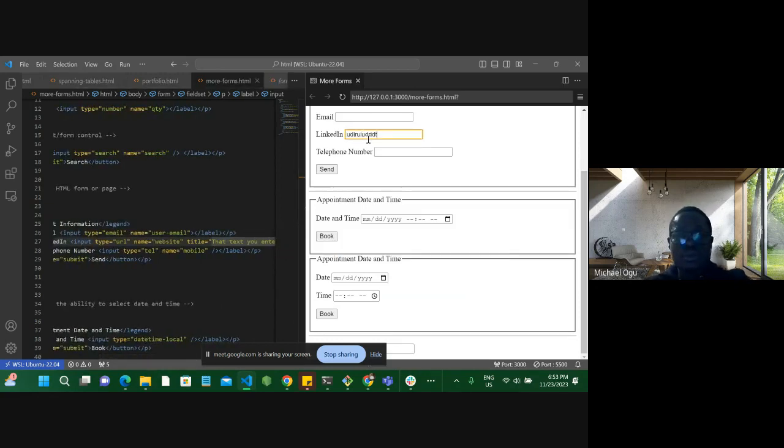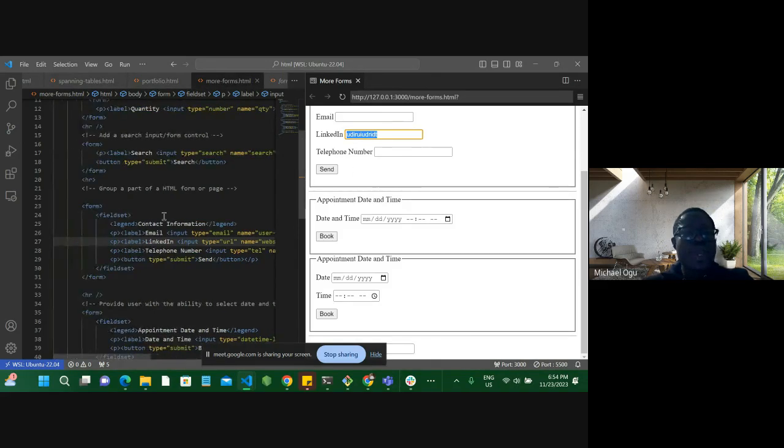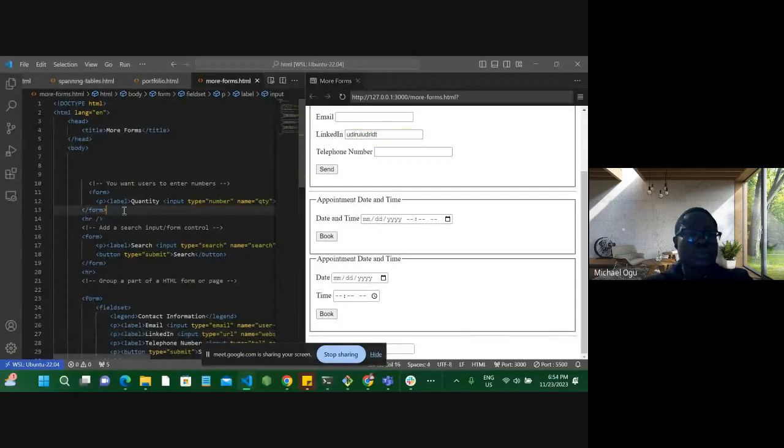So let's type in something again and then press enter. All right, so you can see, by just putting a title, a browser tooltip, it says the text you entered does not look like a web address. So that's also a way, if you want to add that functionality to it. When you read the title, it just gives you that. But anyway, we are on quantity, which is this one, where you want to enter a number.